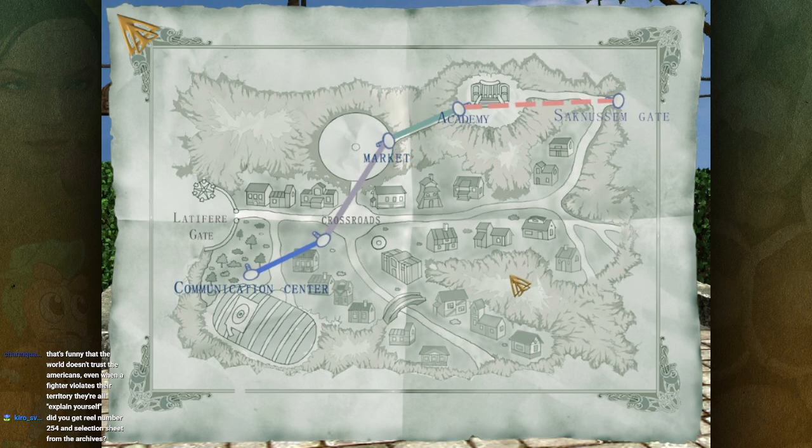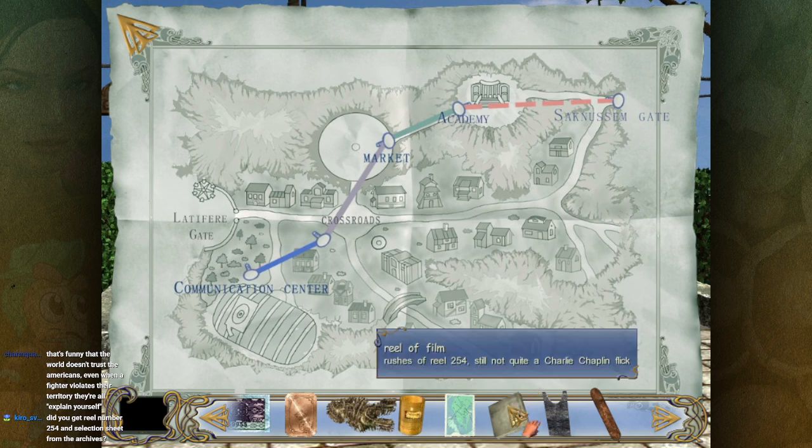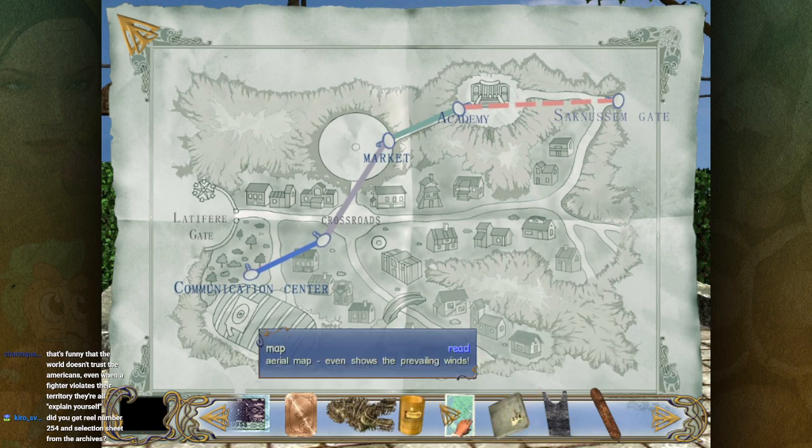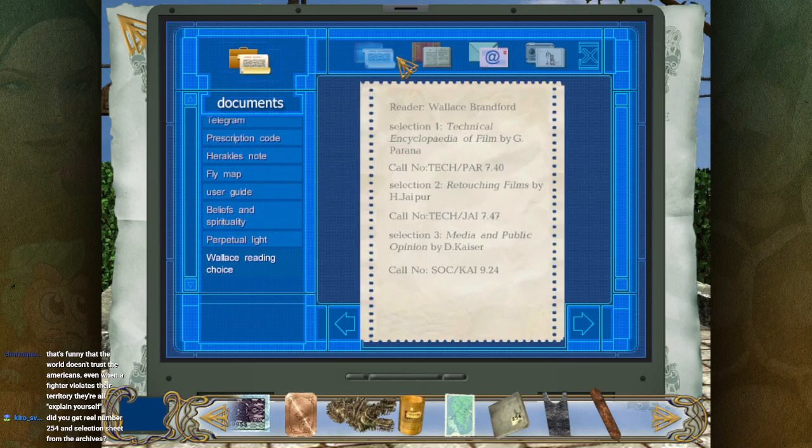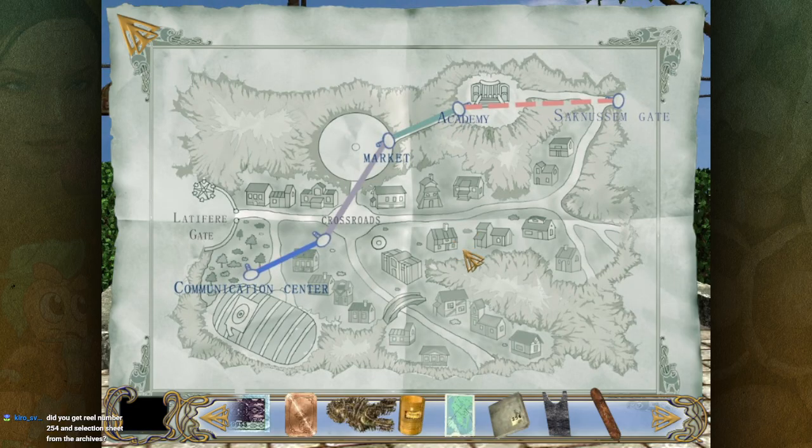Did I get the real number 254 and selection sheet? I did get the real number 254. The selection sheet I'm assuming was... this? Reading choice? Is that what's meant by selection sheet? They're selections, and it's a sheet. Okay. Onwards! By which I mean backwards.